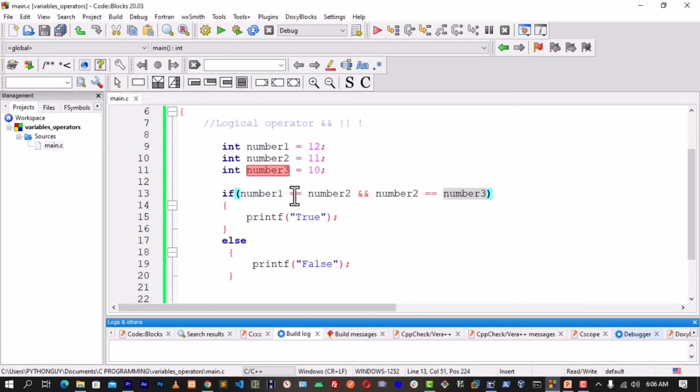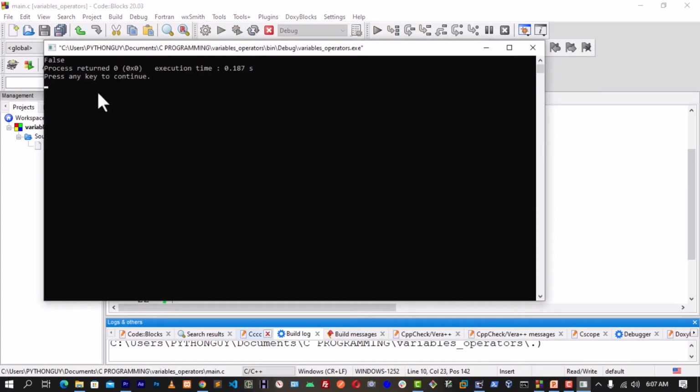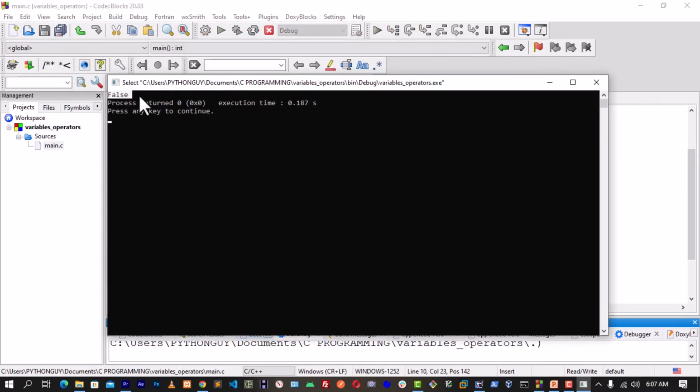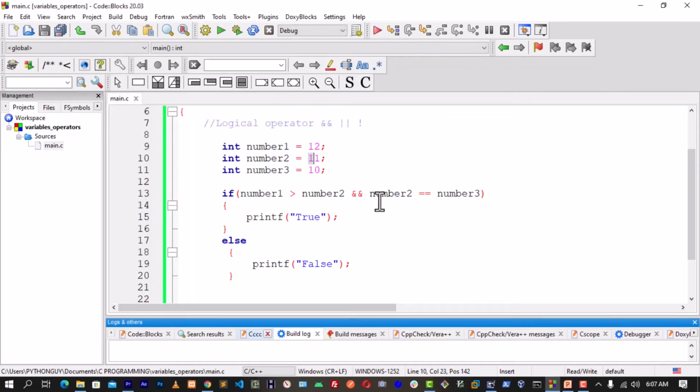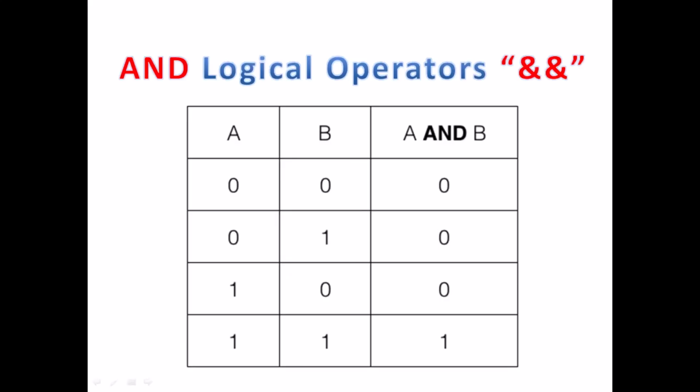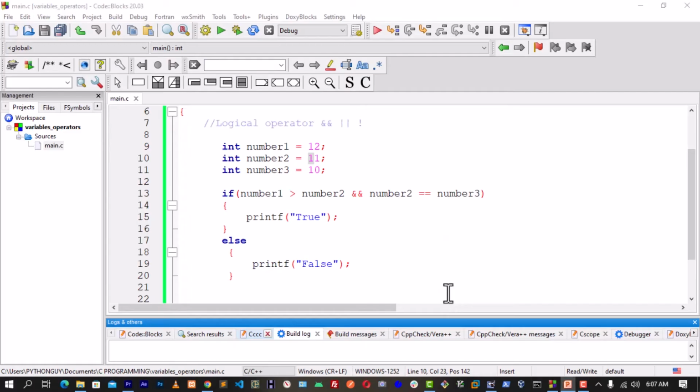Now let's make this first one true. So number one should be greater than number two, because number one is 12 and number two is 11. So number one is greater than number two. Let's run this. You can see it's still false. Now let us go to the truth table for the AND gate. You can see when the first one is true but the second one is false, it also returns false to us.